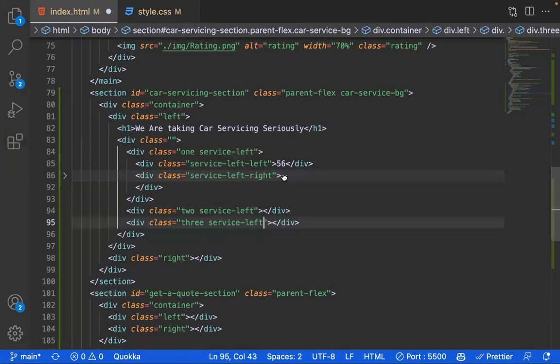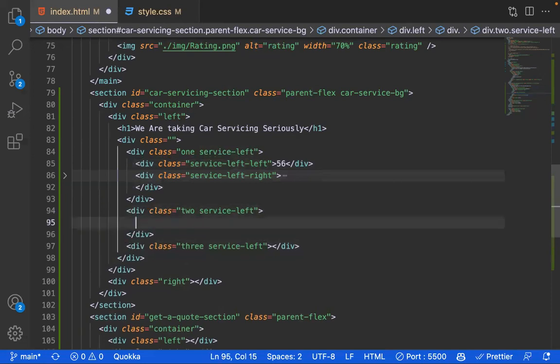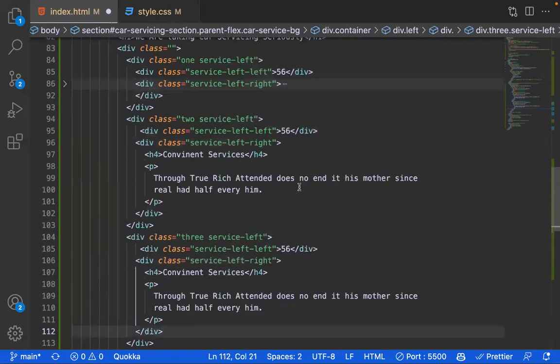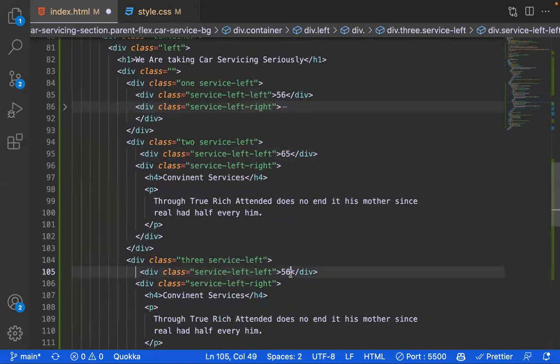So I can just copy this div, paste it here, and then this one also, paste it here. Then we can just change what is there. Let's make this one 65, and then make this one 89.